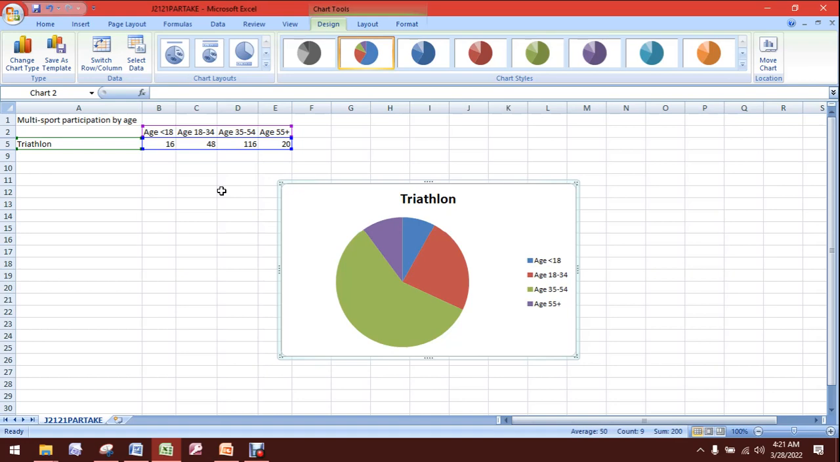Label the title, step 29, label the chart with the title Triathlon Registration by Age. So we can just click there and type Triathlon registration by age.